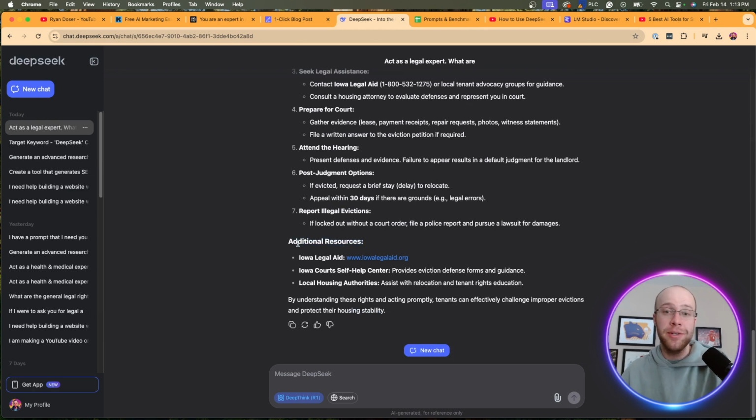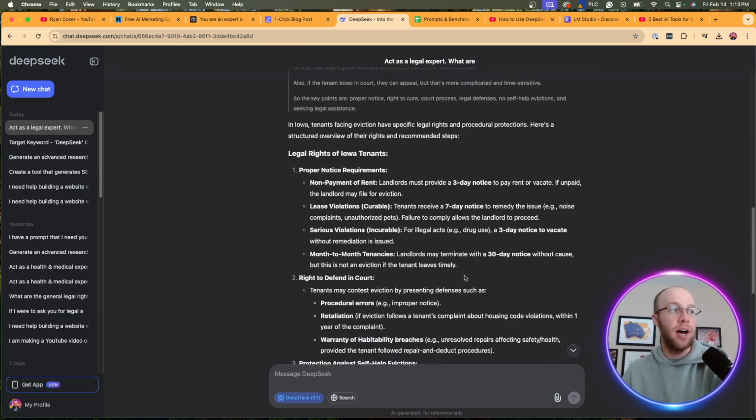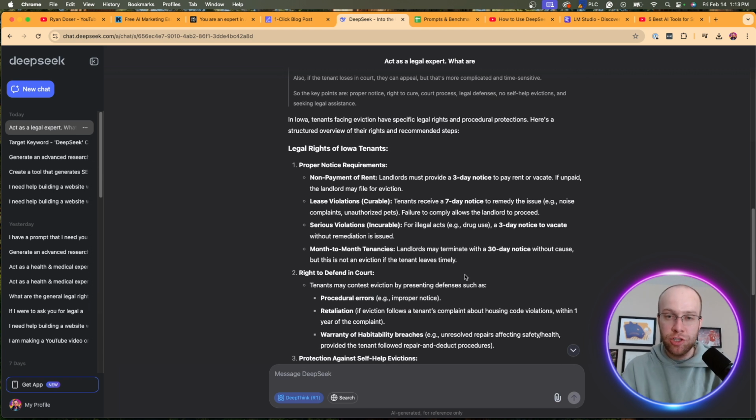It also lists some additional resources, gives you a website to Iowa Legal Aid, Iowa Court Self-Help Center, local housing authorities. Now, the reason I bring this up is, again, if it's a serious issue, I would not rely on advice from AI. But if you don't want to spend hundreds, if not thousands of dollars talking to an attorney over the phone, where they would provide you information that's probably similar to this, this is a great use case for a tool like DeepSeek.